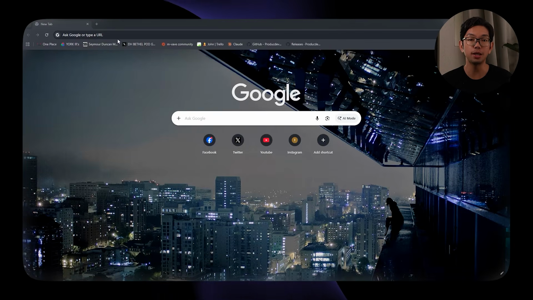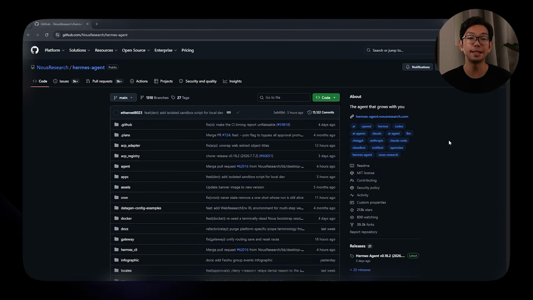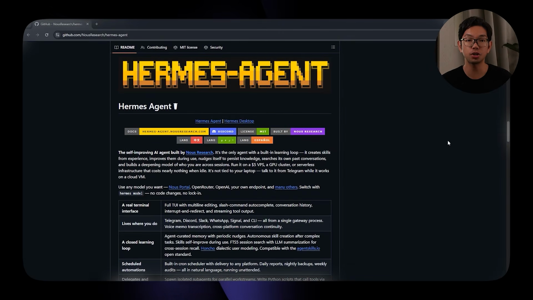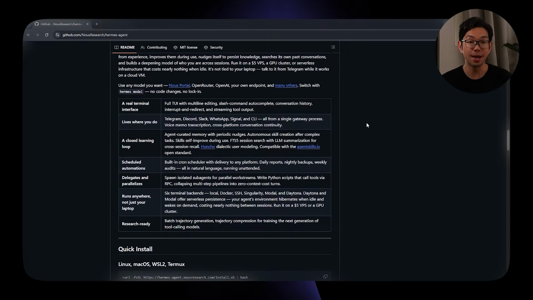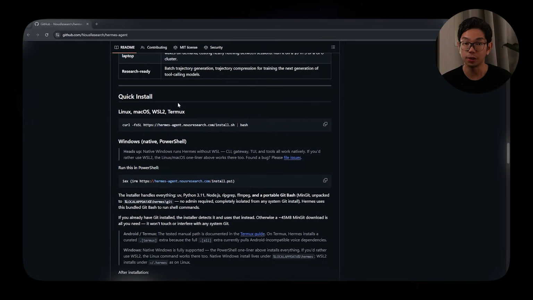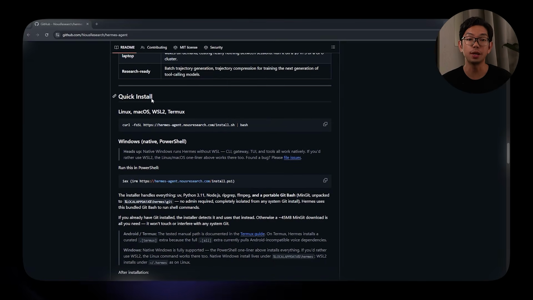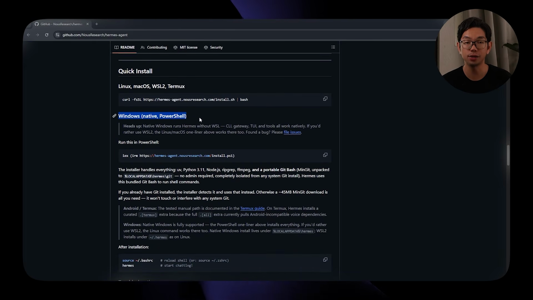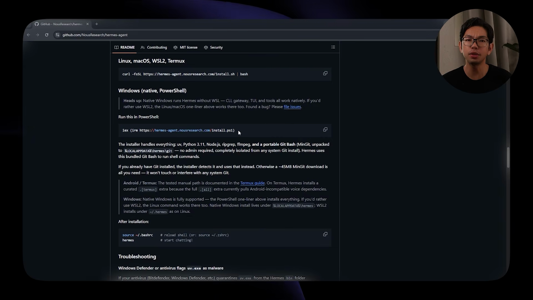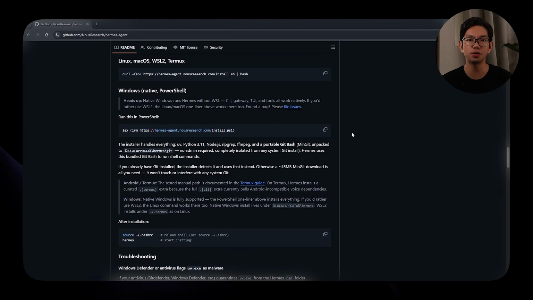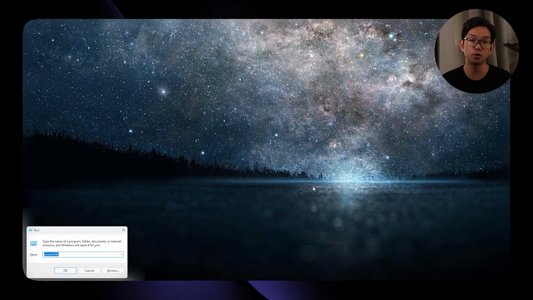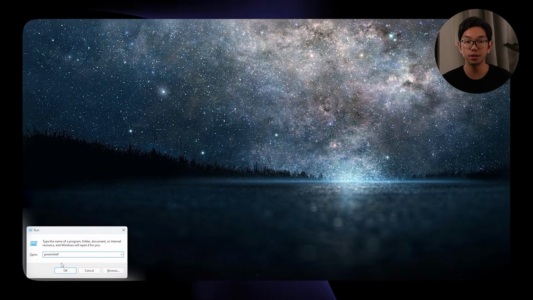So first, open up a new browser tab and go to the official Hermes Agent repository linked in the description. Scroll down until you reach the quick install section, then look for the command that matches your operating system. Here we are using Windows in this video, and we're going to copy the command that begins with LEX. Next, open up PowerShell, and I'll put the full installation command here on your screen so you can pause the video and then copy it directly. And then paste that into the terminal, press enter, and then let the installation script run.